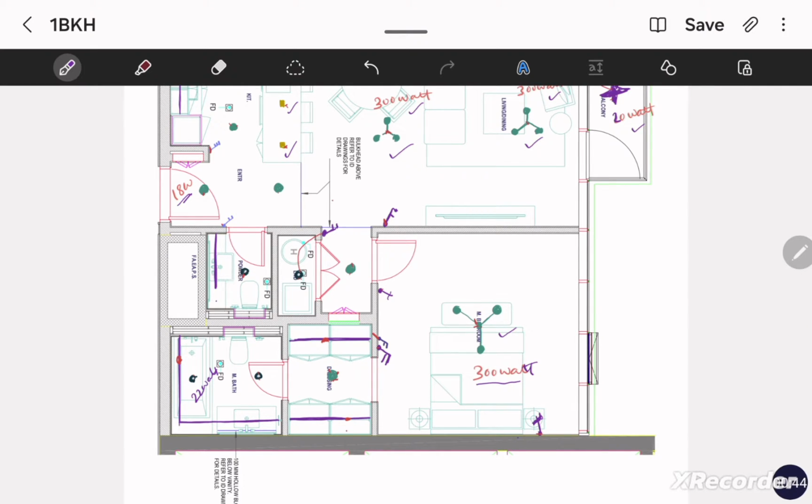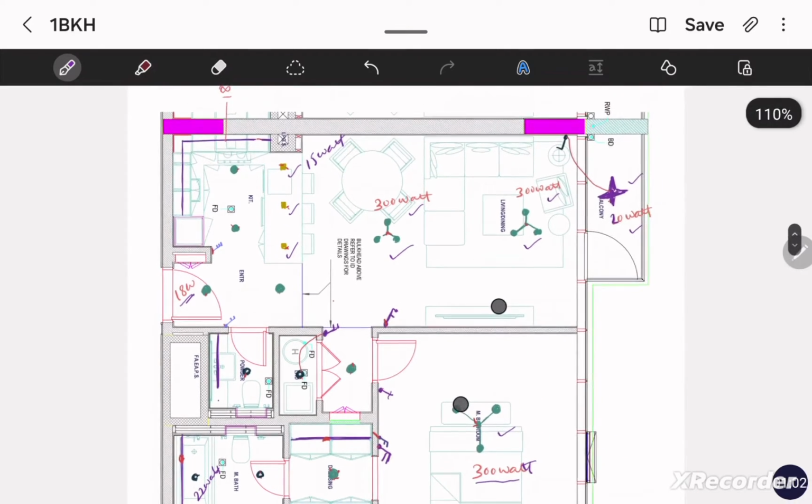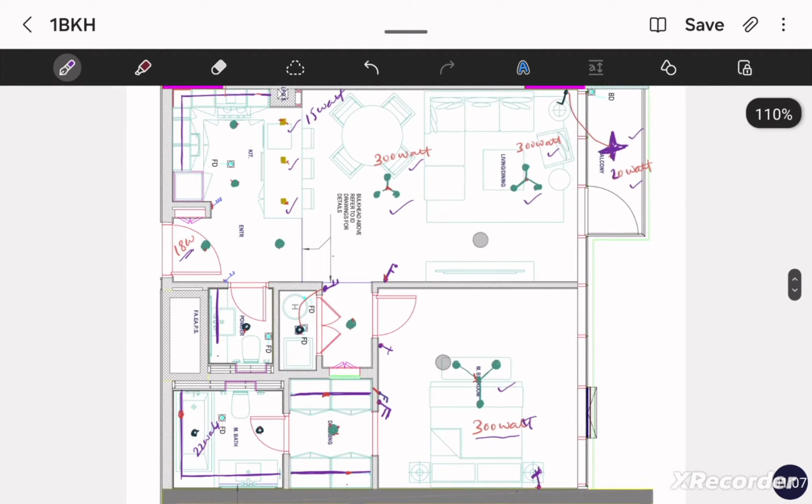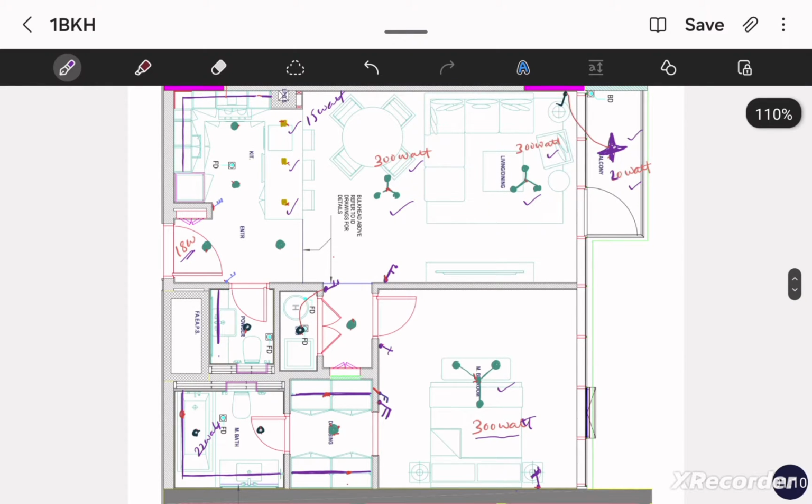All in the wet area, like in the powder bathroom, in the master bedroom bathroom, and in the laundry, we have a 22 watt light. In the dry area we have an 18 watt light. You can see in the dressing room, in the passage, in the entrance, we have a 22 watt light. If you are wondering how I selected the light rating, it is by referring to the material submittal, which I already discussed in the 2 BHK flat light load distribution.